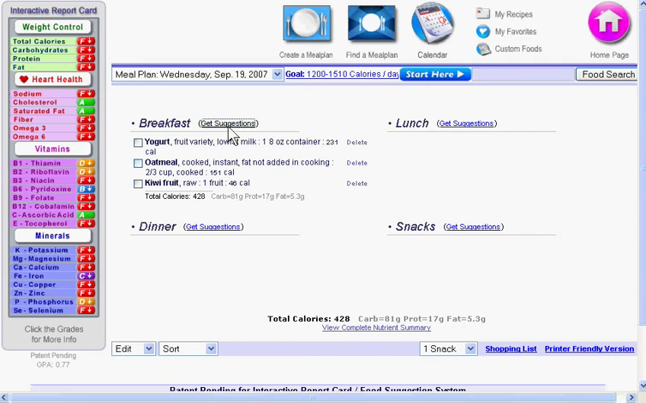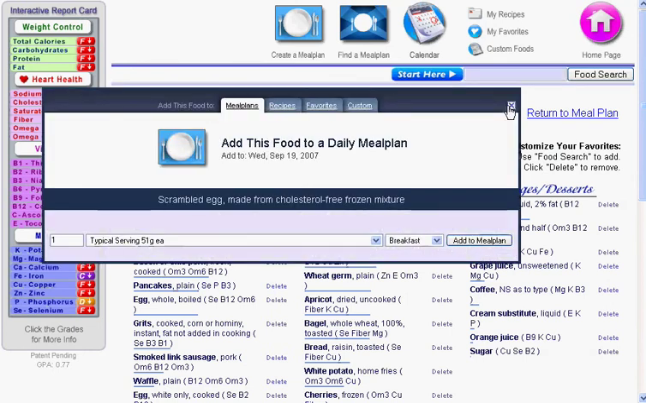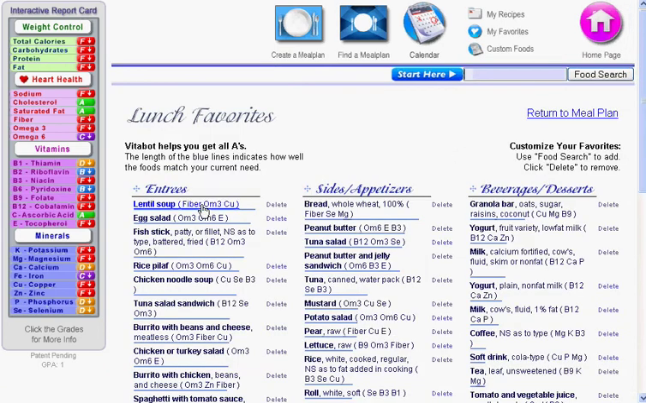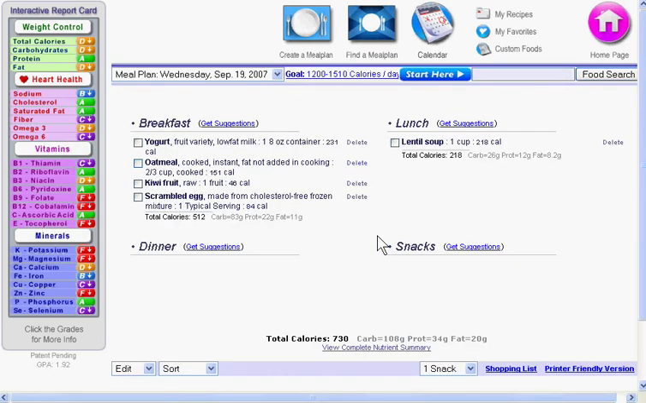Clicking on Get Suggestions takes you into your favorites. So here we've gone into our breakfast favorites, and we'll choose scrambled egg, and these are the cholesterol-free eggs, and we'll choose 1 typical serving for breakfast. And then let's say for lunch, we'll just go into our lunch favorites here, and let's say we want to have lentil soup. Just click on that, add to meal plan, and it's in. So once you've added your foods to your favorites, journaling becomes extremely quick and easy.